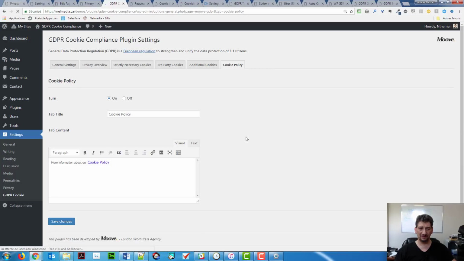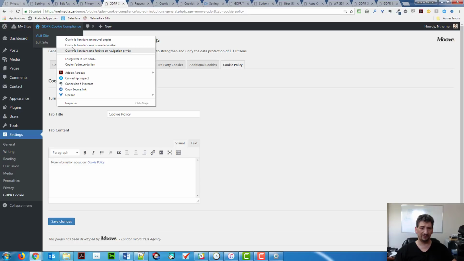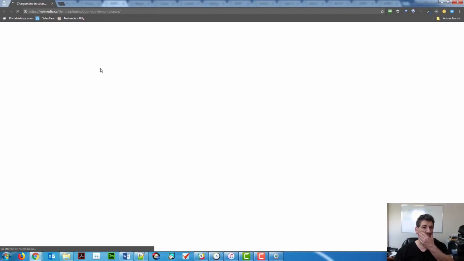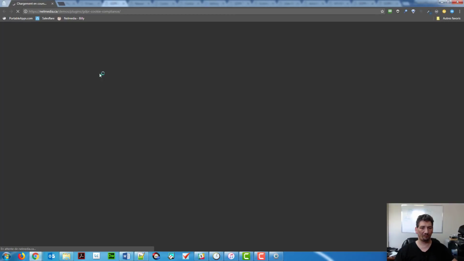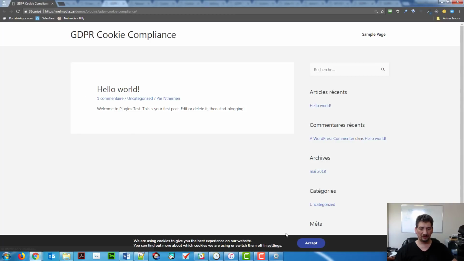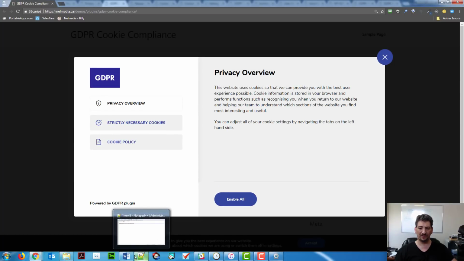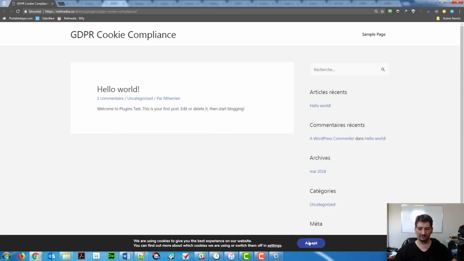And finally, the cookie policy that you can put there, more information, a cookie policy, and you can create the page that will link to that. So again, let me show you what it does on the front page. So this one already puts the bar at the bottom. You can accept it, of course, but if you go into settings, then this is the pop-up that I told you about. Sorry.